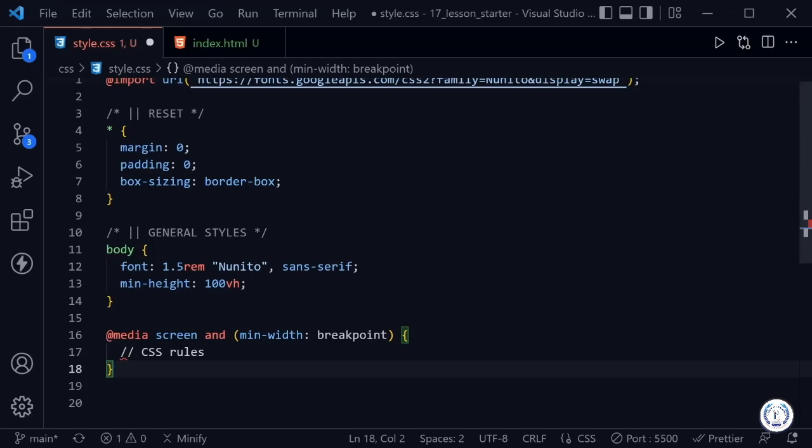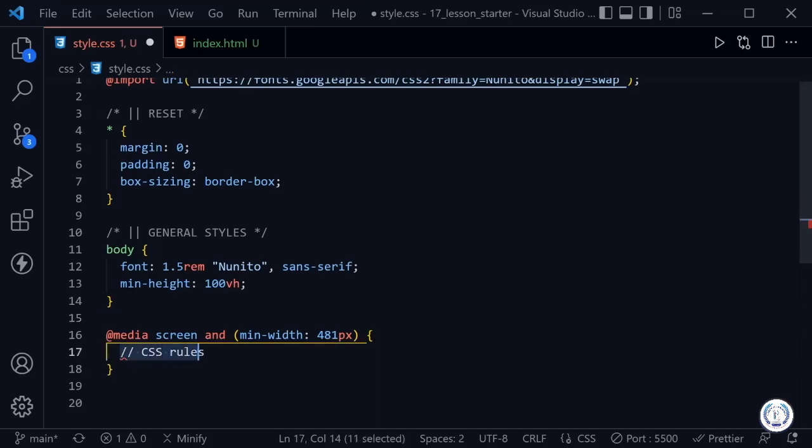So for this first min width, for the breakpoint, and remember this is starting from, so I would put something like, let's go with 481 pixels. So all of our styles before this media query would be applied until we got to 481 pixels. And then they would still be applied unless we were to overwrite them, because the cascade still works.